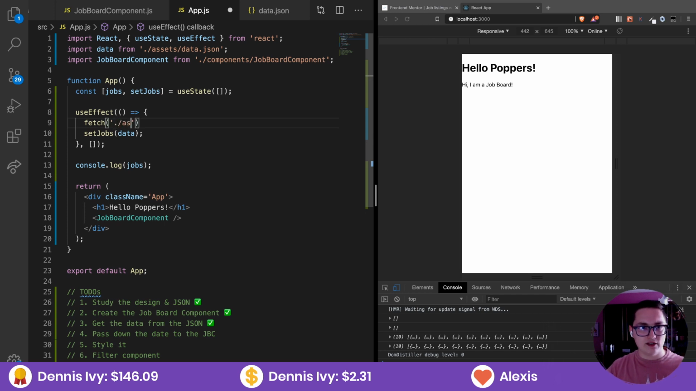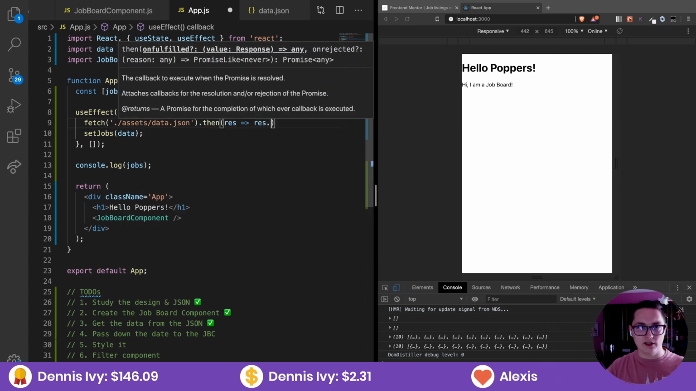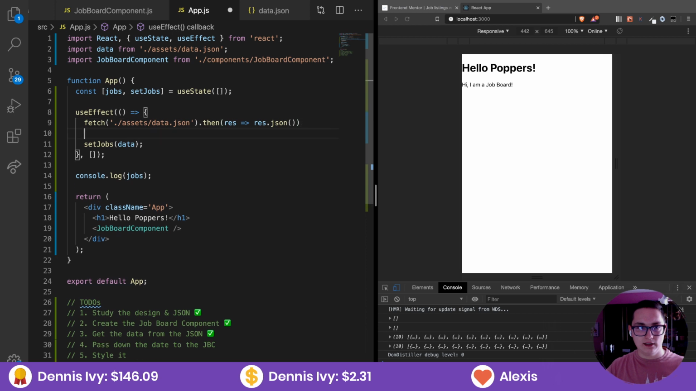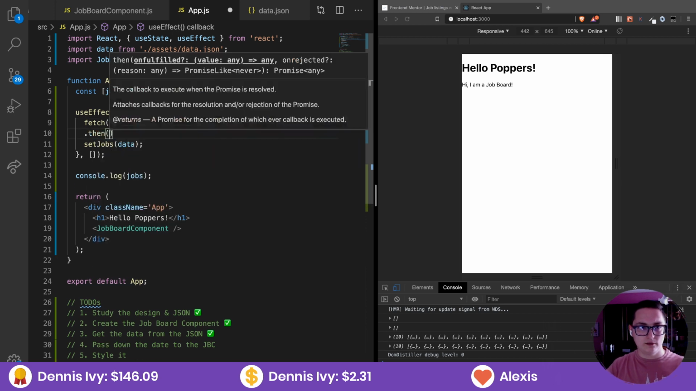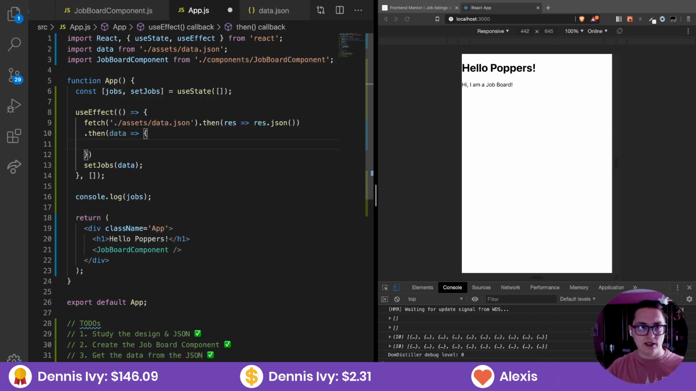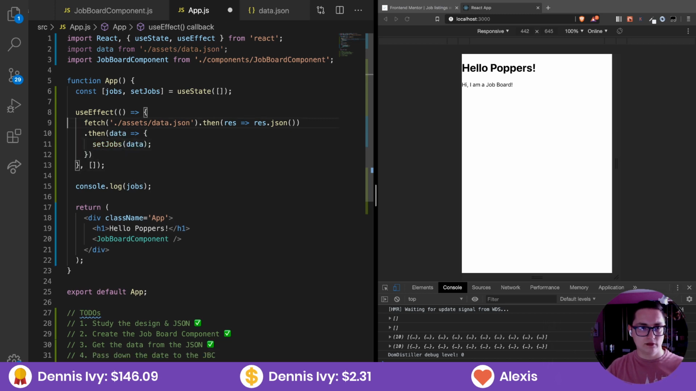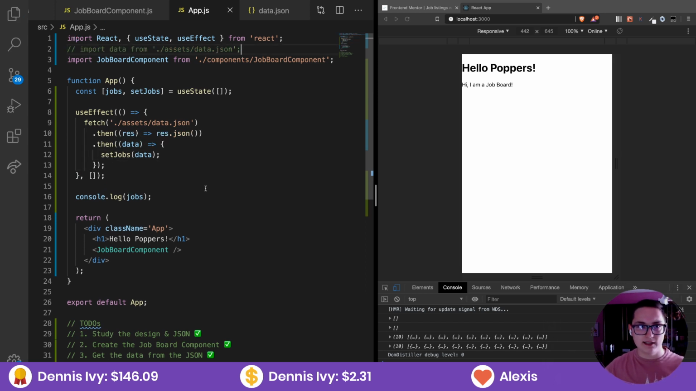So we're going to fetch the assets data JSON. And here we're going to have a response. We're converting it to JSON. And then we'll get the data. And here we can set jobs data. Okay, so this is the fetch version. And now we don't need this. Let's see if this works the same.